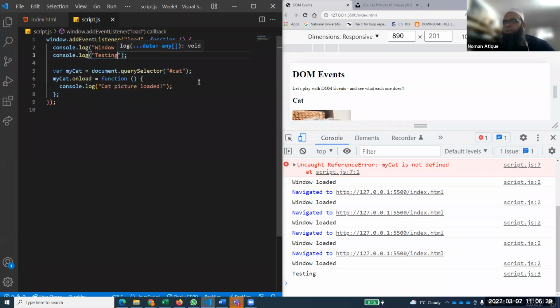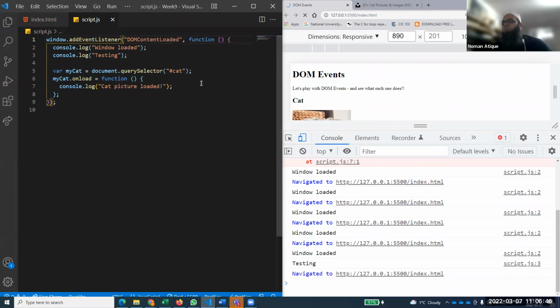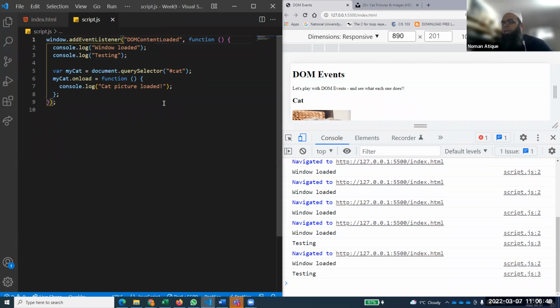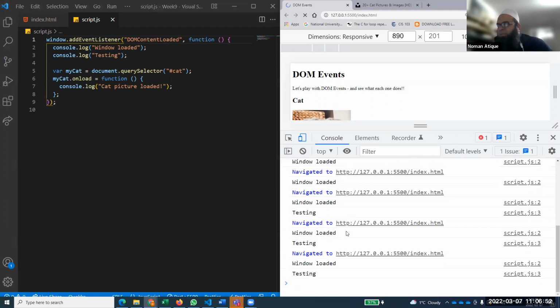Just remembered, sorry. It's DOMContentLoaded. I was using the wrong event. First of all, let's now see that. Window loaded, testing, and still it's not working. No problem. DOMContentLoaded. Let me just find out what's the error.